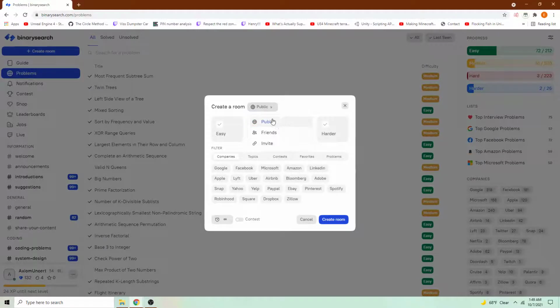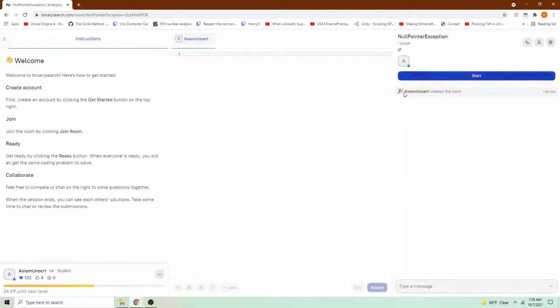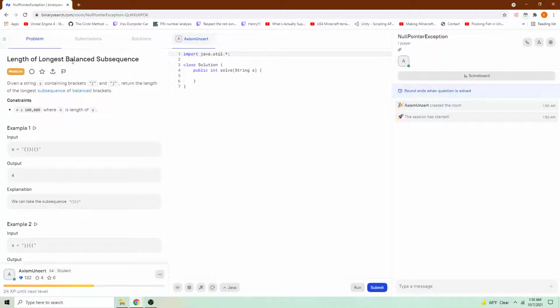So yeah, what we're going to do is create an invite-only room, and I'm just going to queue up a medium and see where that takes us. So let's load that up and start the room. Okay, so length of the longest balanced subsequence. We want to return the length of the longest subsequence of balanced brackets.